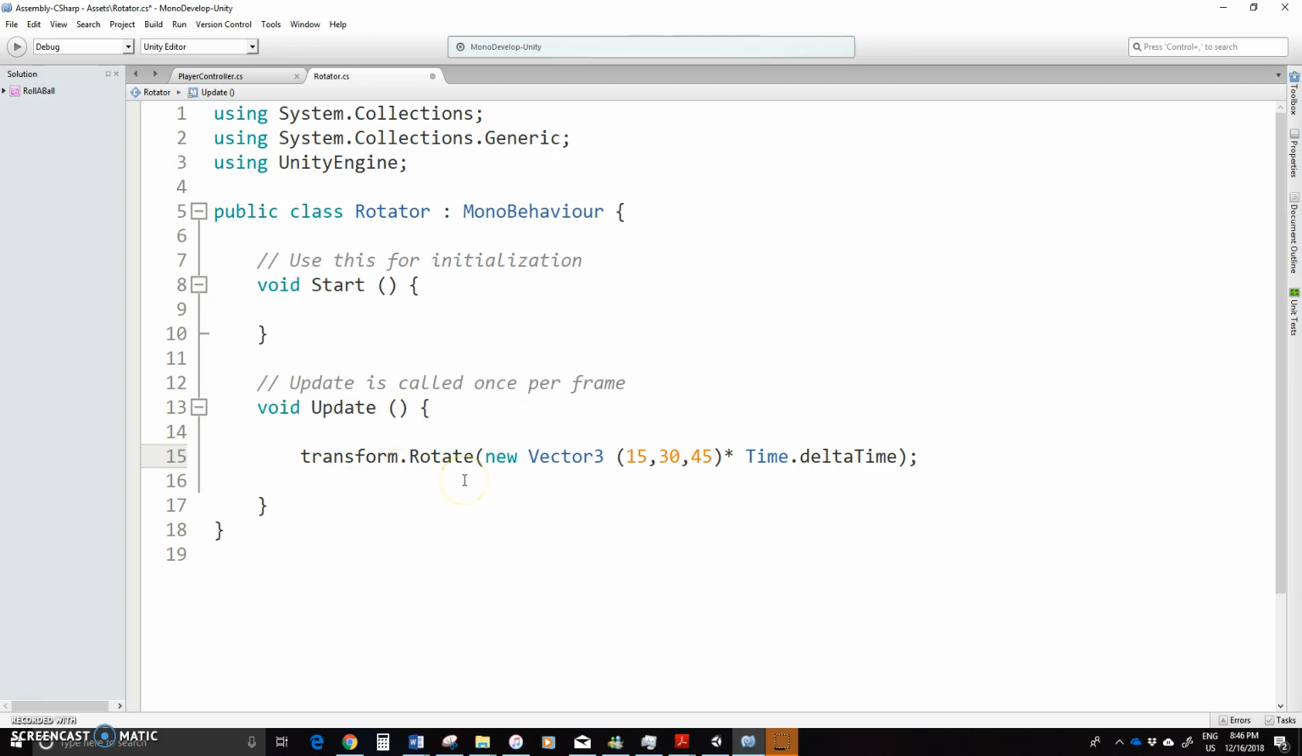In fact, we have to go back to our player controller and fix something, and we'll do that a little bit later, but it has to do with this idea of time maybe going too fast or too slow, and we're going to fix that up too. But anyways, let's just concentrate on that. So this is just our script here. I'm going to save it.